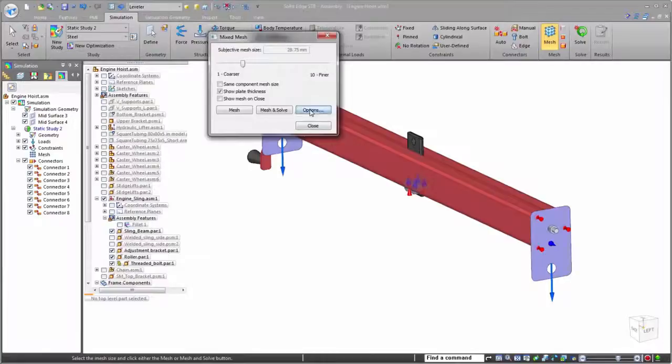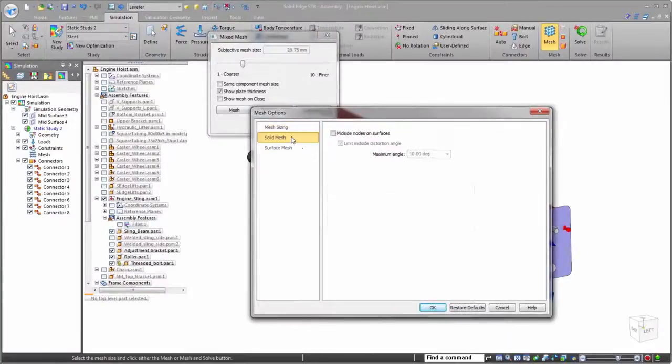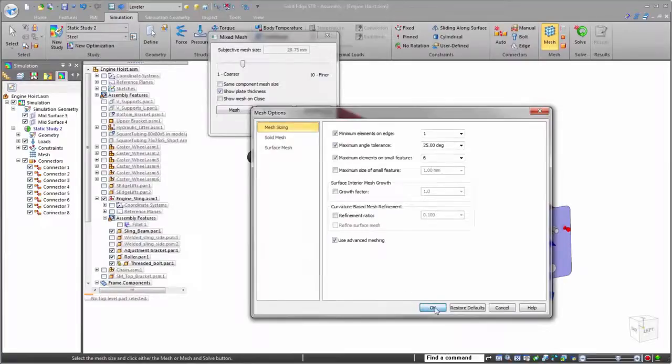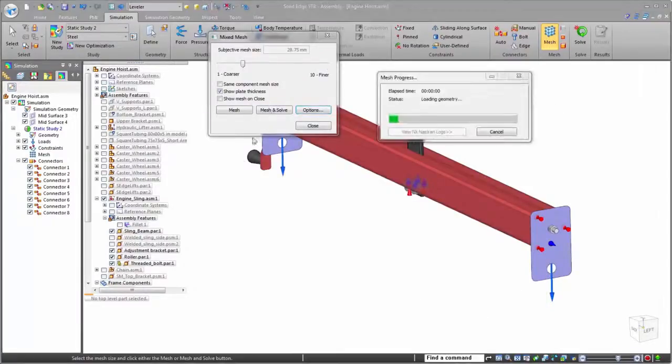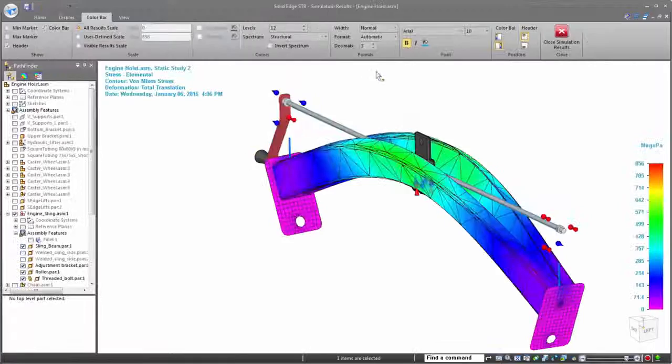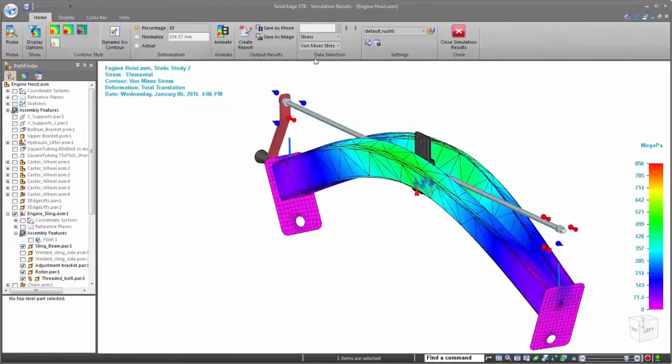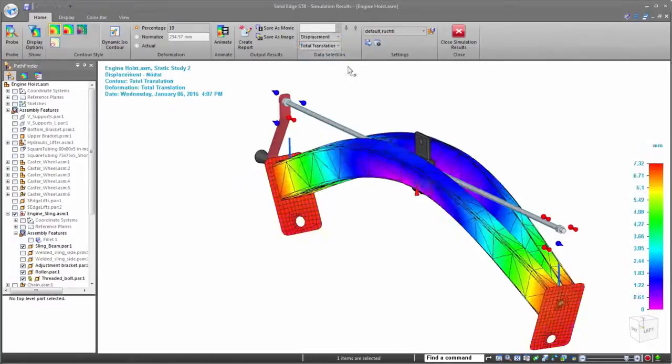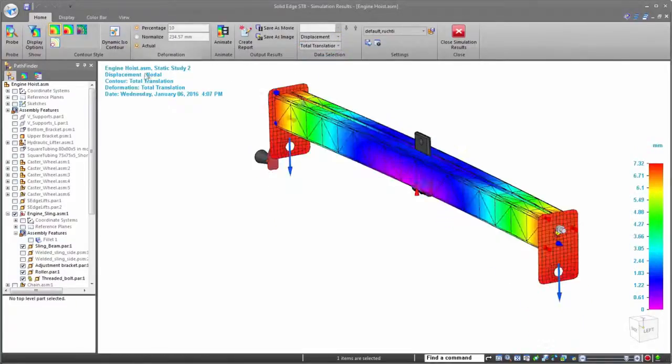Of course, Solid Edge gives users complete control over mesh settings for both solid and surface meshes. However, for this study, we'll just keep the default values as they've been optimized to provide accuracy and speed. Our primary interest in this study is displacement, not stress distribution. An easy change using the dropdown of the results we wish to view.